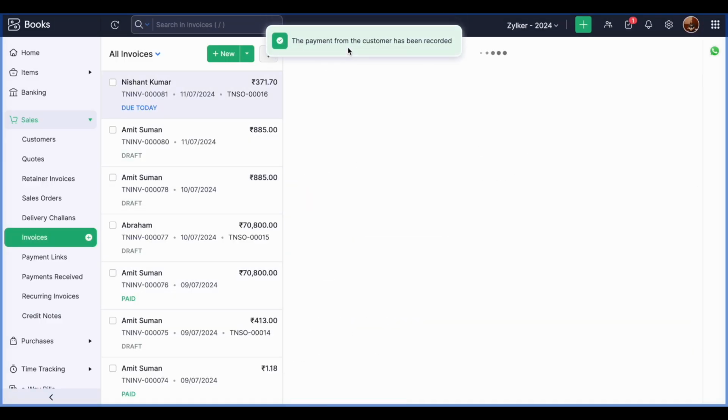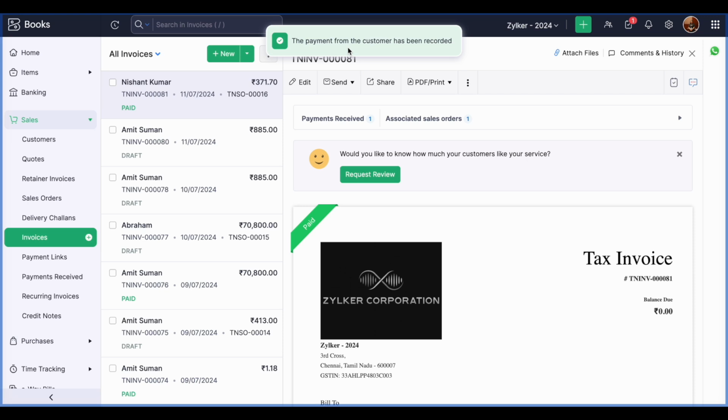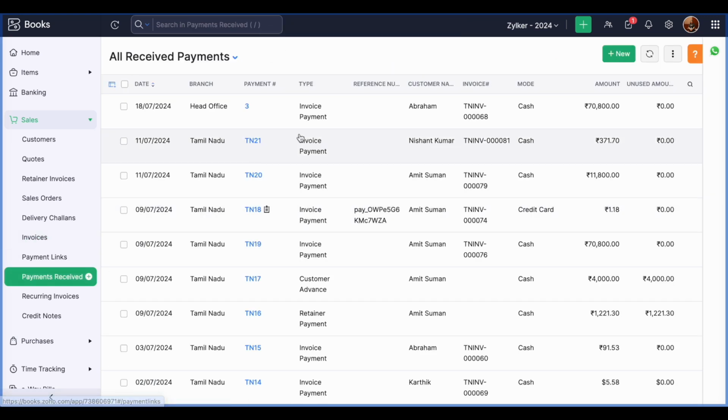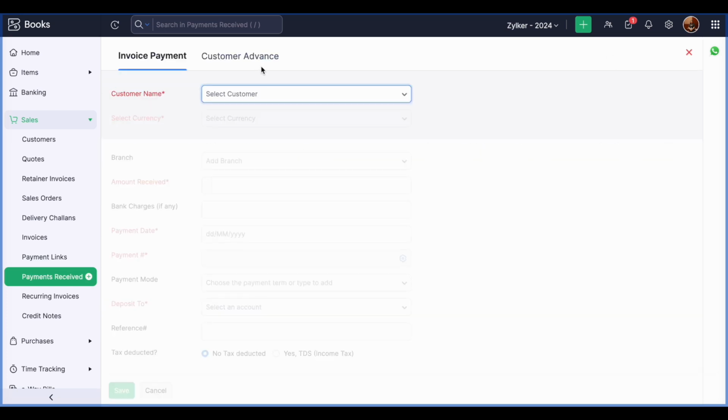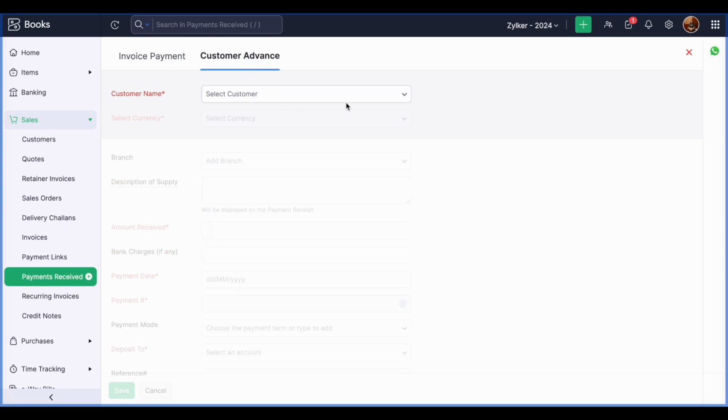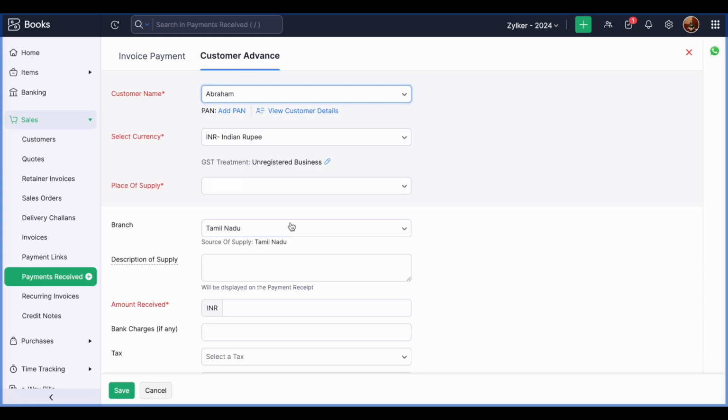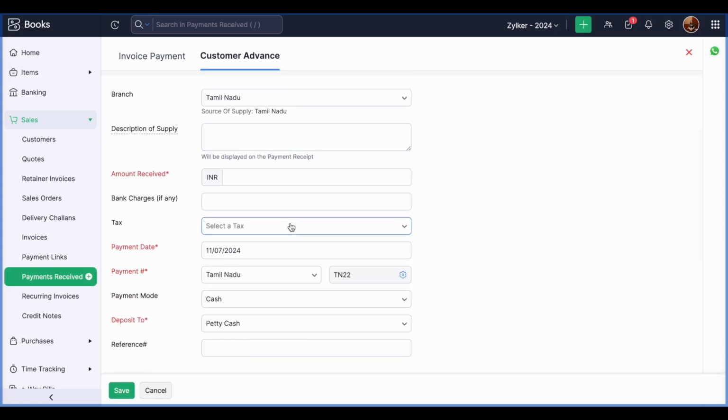So finally, you have created an invoice and collected the payment from the customer also. All these payments collected would be displayed in the payments received module. And if you have collected any customer advance, instead of sending out retainer invoices, you can record it as customer advance also. Whatever retainer invoices you have created will be used to collect your customer advances. In addition to it, if you have collected any ad hoc payments without any retainer invoices, just record them under customer advance. These will be tracked in the unearned revenue account by default.